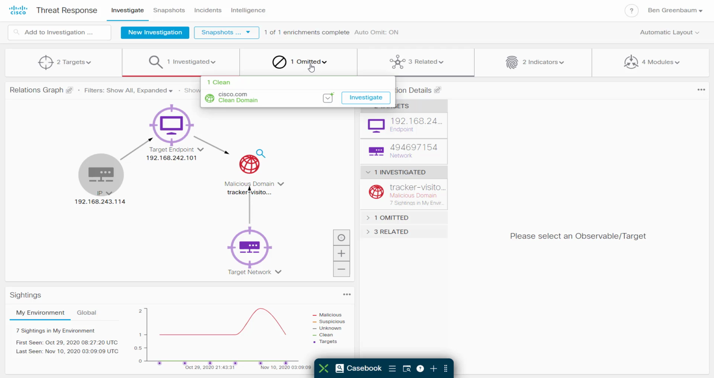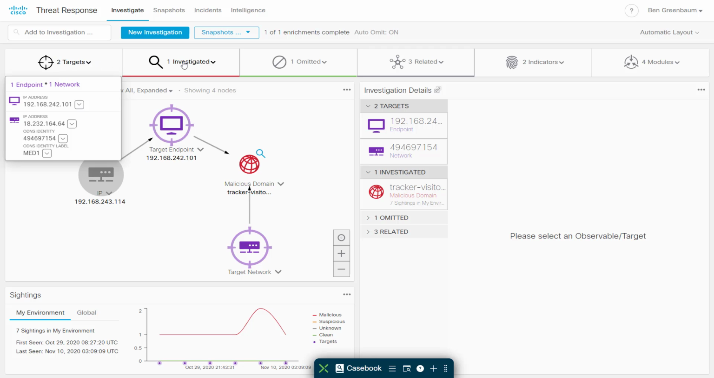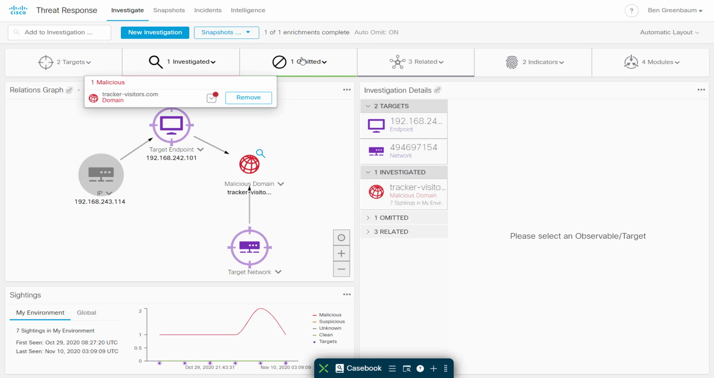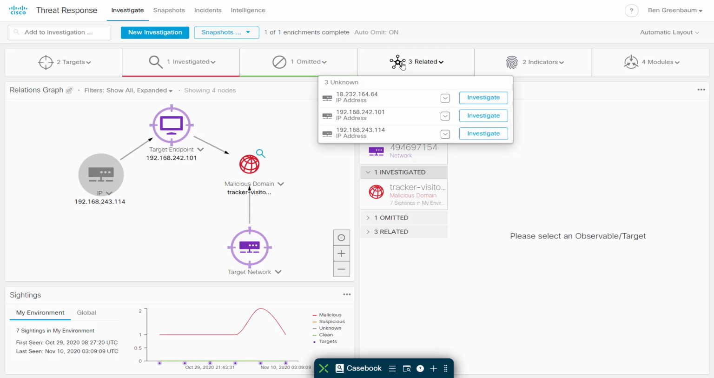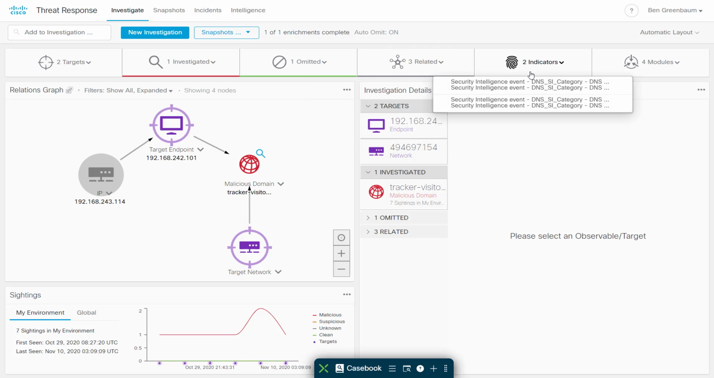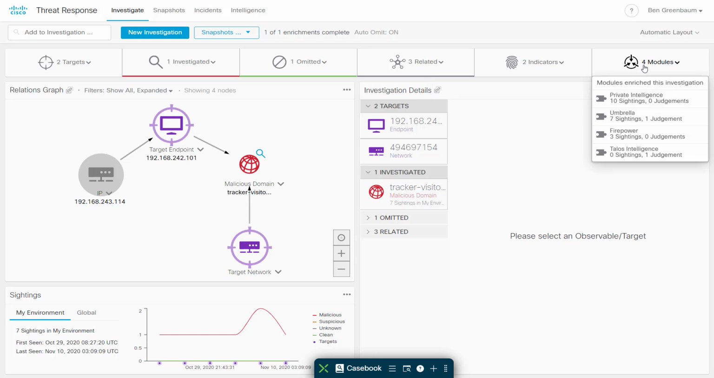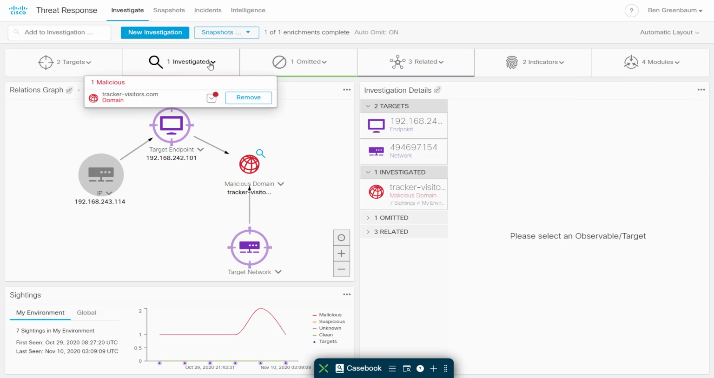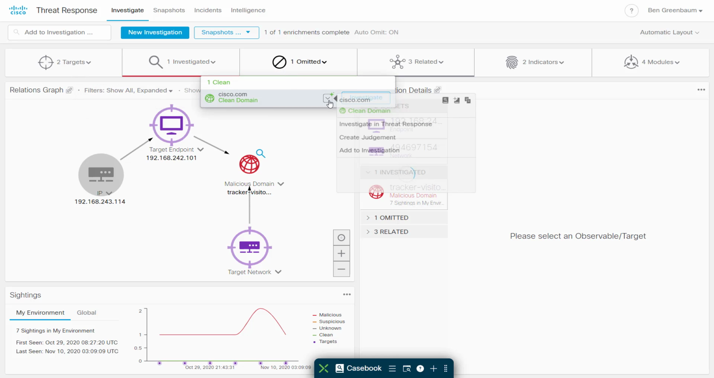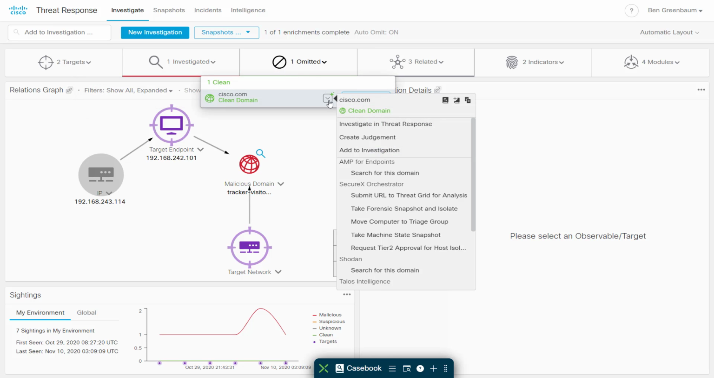We have some changes to the summary bar. We've got our targets listed on the left as always, and then we've got investigated observables, omitted observables, the three other observables that were returned as part of the enrichment process, the indicators, and as before, the modules occupy the right side of the summary bar. Off of each of these, we have our list of observables, and on each observable, we have a pivot menu. So we've got pivot menus now up in the summary bar.